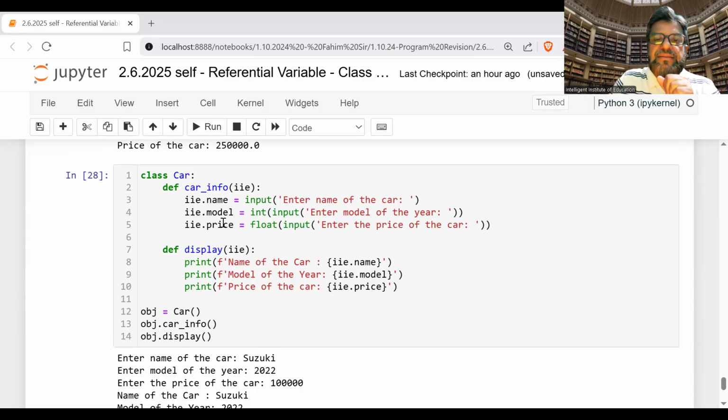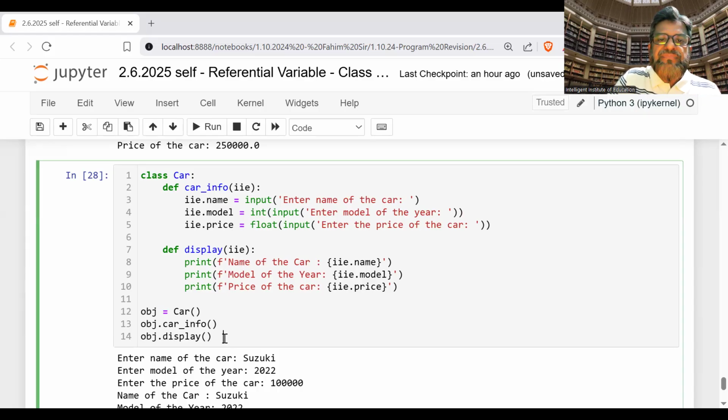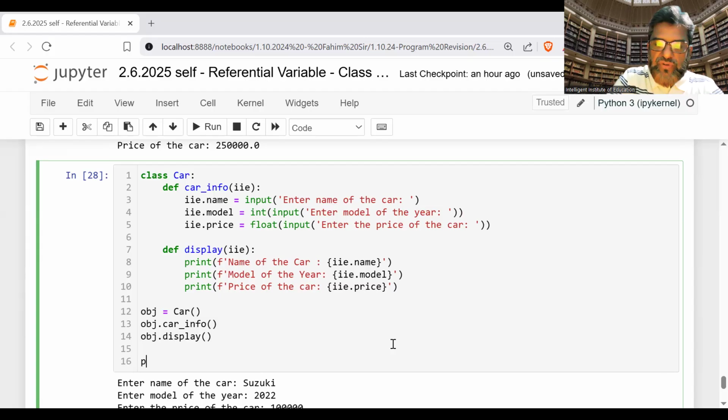Now the thing is that without self we cannot access. We have already seen that without self we cannot access. Fine. Next I am going to write: can we use self outside the class? Is it applicable? Let's see here. Okay, now I am going to write print, and in this I am going to write self dot name, and now I want to print. Let's see, can we print outside the class?